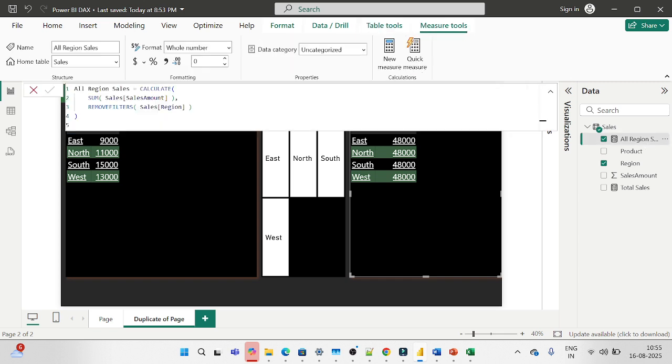What I did here: All Region Sales equals CALCULATE of SUM of Sales Amount, REMOVEFILTERS of Sales Region. Because of this, we are able to see the total sales for all the regions, even if you apply the filters. Clear?